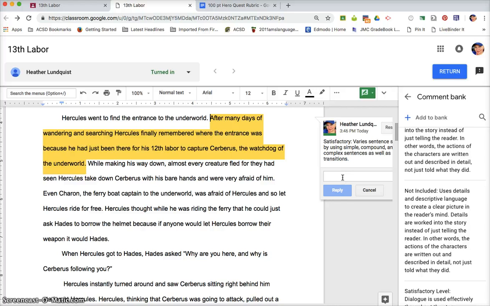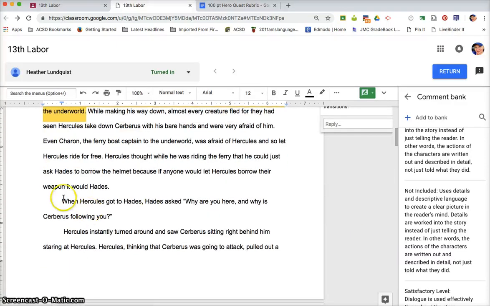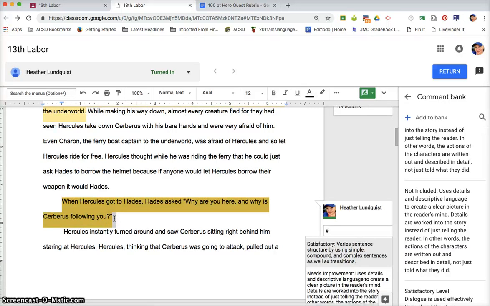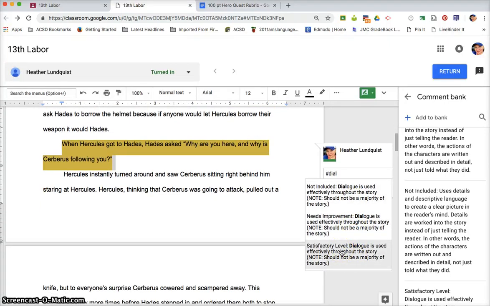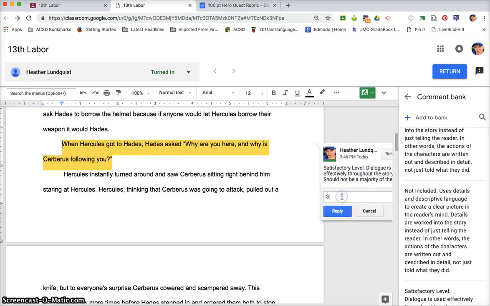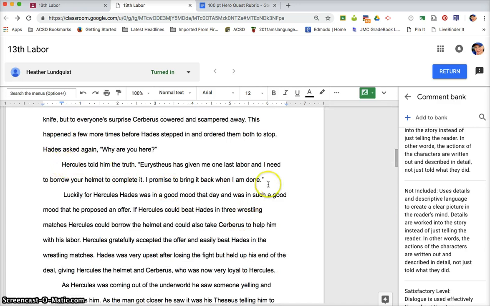Now, if you wanted to give specific feedback, something I have been doing is writing specific feedback as a reply to that comment, and then adding it to it. You can see that I did that up here. Good opening here. Same thing like right here. If I wanted to talk about dialogue, hit the hashtag, the pound symbol, dialogue. Look, and dialogue comes up. So this is a great way of giving that feedback. Comment, I'd say great use of dialogue here, or however, whatever you wanted to do to the story. And you can go through and do this very quickly, okay?